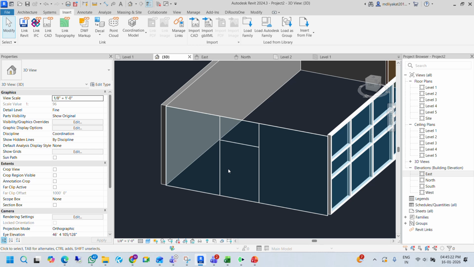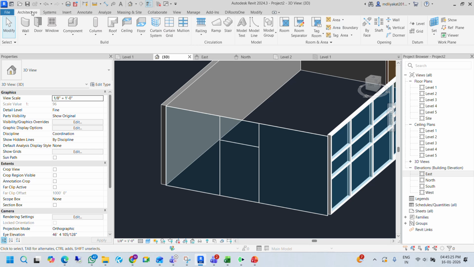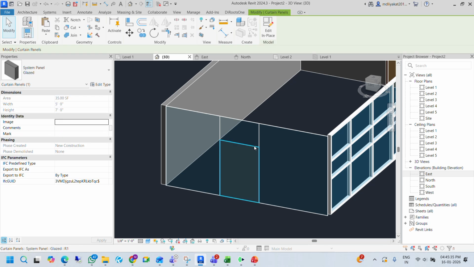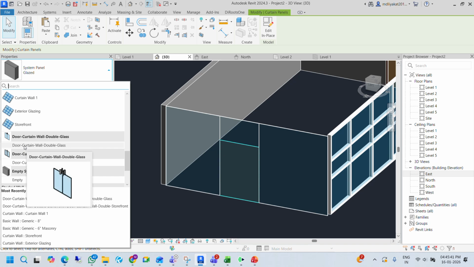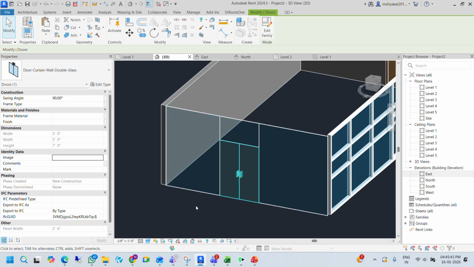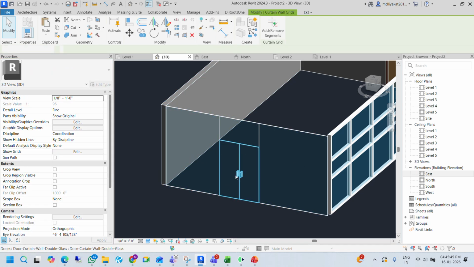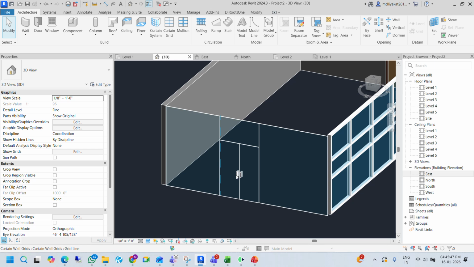Just open it, means load it in. Now select by using the tab button: put your mouse pointer nearest to it and press the tab button until it's highlighted. Once it's highlighted, click on it. Once you click, it will be the system panel glass. Now you have to change it to the door curtain wall double glass. Now you can select the door.